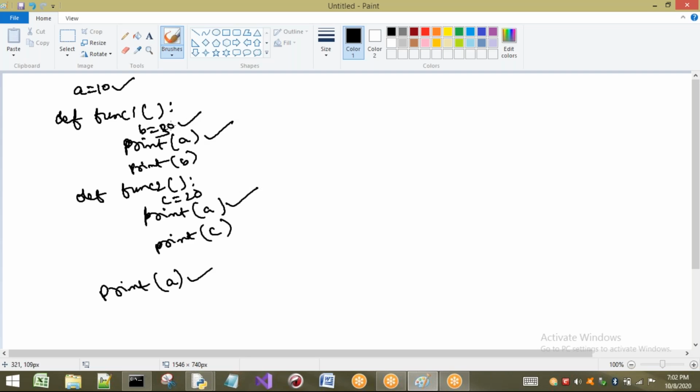Next, what about B? B is declared inside function 1. That means it is local to that function only, so it has to be used inside function 1 only. Here it will be executed. If I try print of B here, is there any B inside this function? No. So if we use this statement, we are going to get an error.